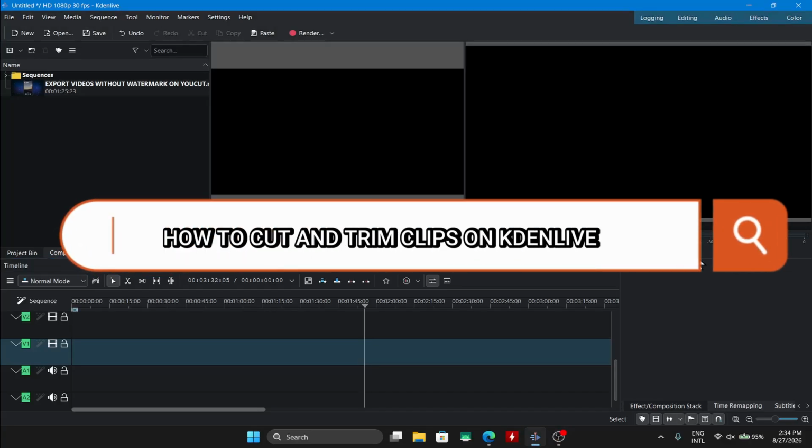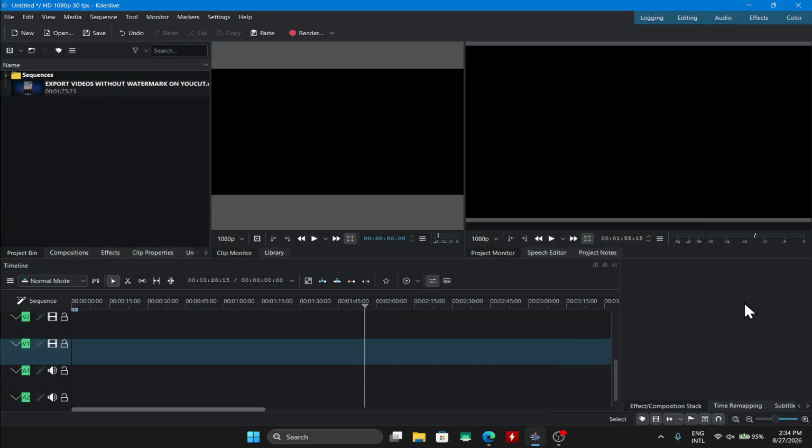In this video, I'm going to show you how you can cut and trim clips on your timeline within the Kdenlive video editor app. So let's get started right away.